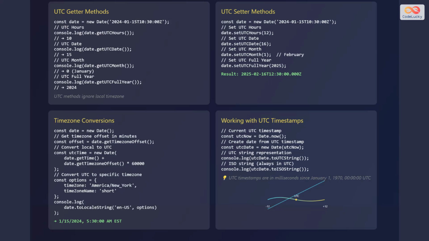The final section demonstrates how to work with UTC timestamps. The Date.now method gives the current UTC timestamp. You can use this timestamp to create a new date object, which can be converted to a UTC string by using the toUTCString method, or to an ISO string which is always in the UTC format. Note that UTC timestamps are always in milliseconds since January 1st, 1970 at midnight UTC. The visualization at the bottom shows a simple illustration of time zones and the location of UTC.